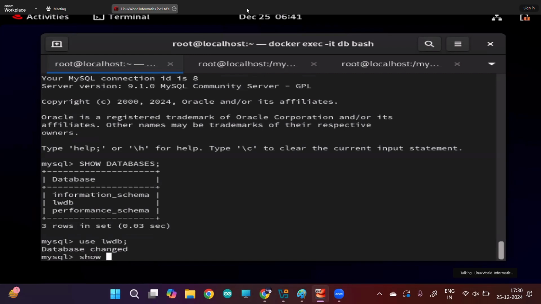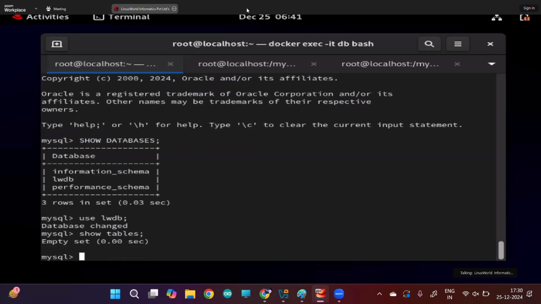Then we have the show command to check how many tables we have. Nothing, empty. Now to create the table, there's a command called create table. It's a SQL command. Let's say I'm giving a table name called student. Let's say I want to maintain the database of the students of Linux World. So in the table I'm going to store the student ID, student name, student city, and so on.